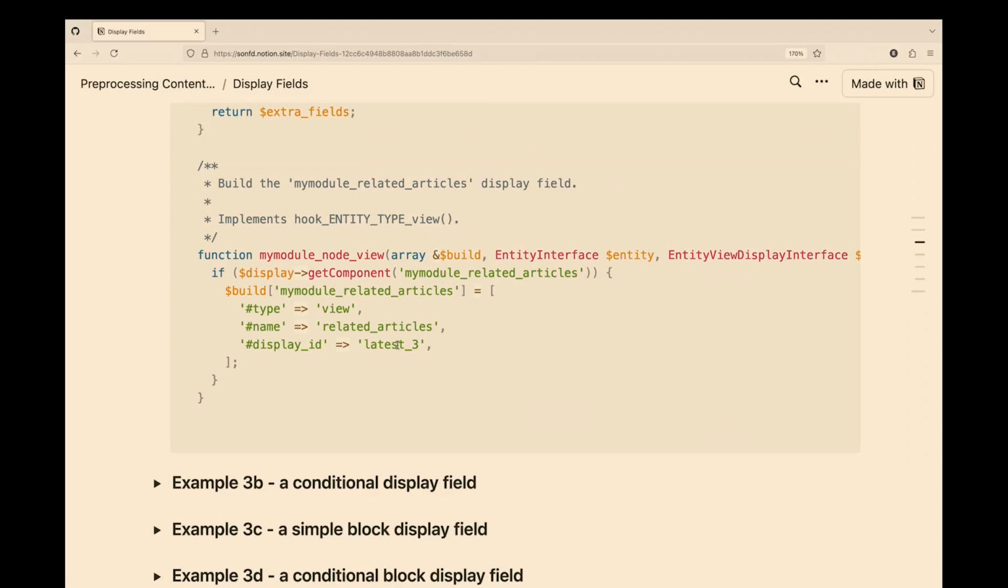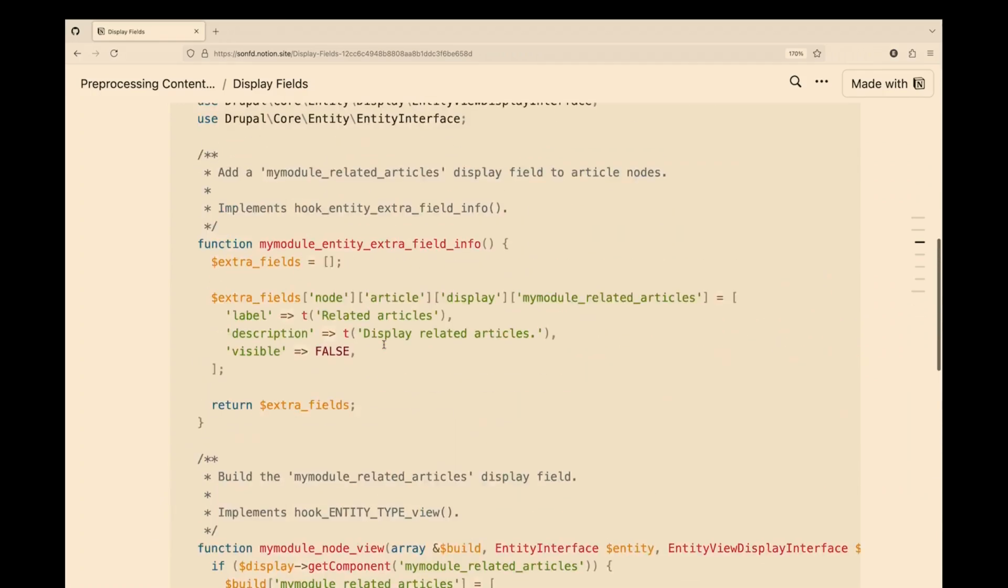And now it's available as an option on our manage display screen. If we add it to the display, it will render as part of the content in whatever position we've dragged it into, and it's going to show the related articles latest 3 display.